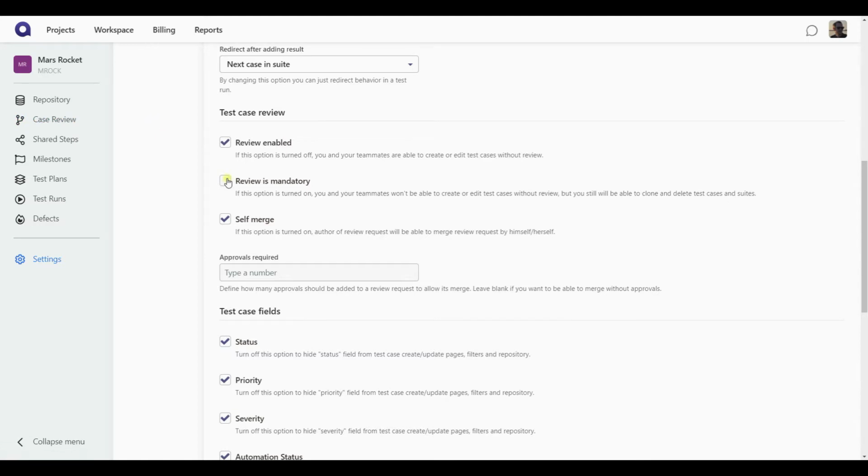Then on the contrary, you can make a review mandatory so that no new cases or no updates to the existing cases will be added to the repository before they are properly reviewed. The third option is self-merge, so you can restrict the person who submitted the review request from actually merging those changes themselves. It will need to be someone else who does that. And the final option here is approvals required. So you can define the number of people who need to give their approval to the changes or a new test case before it can be merged into the repository.